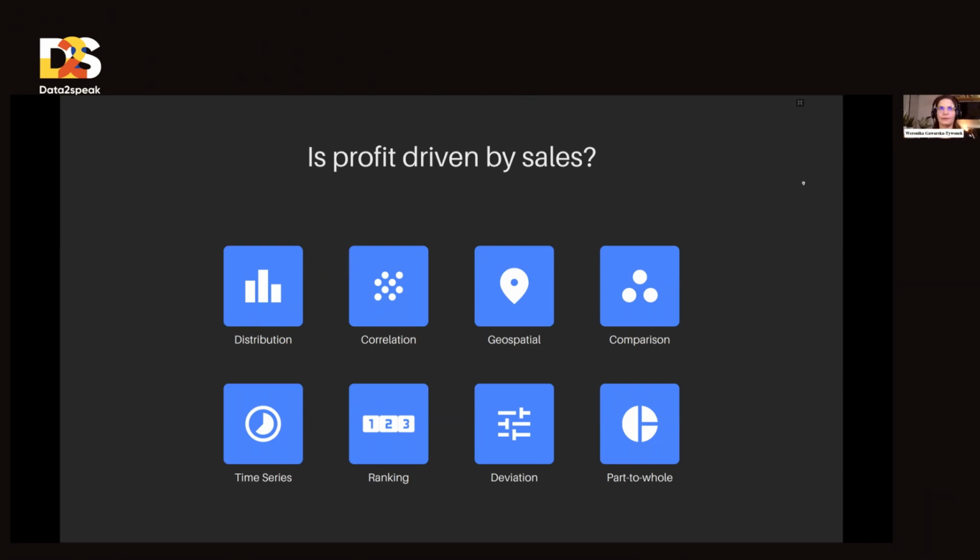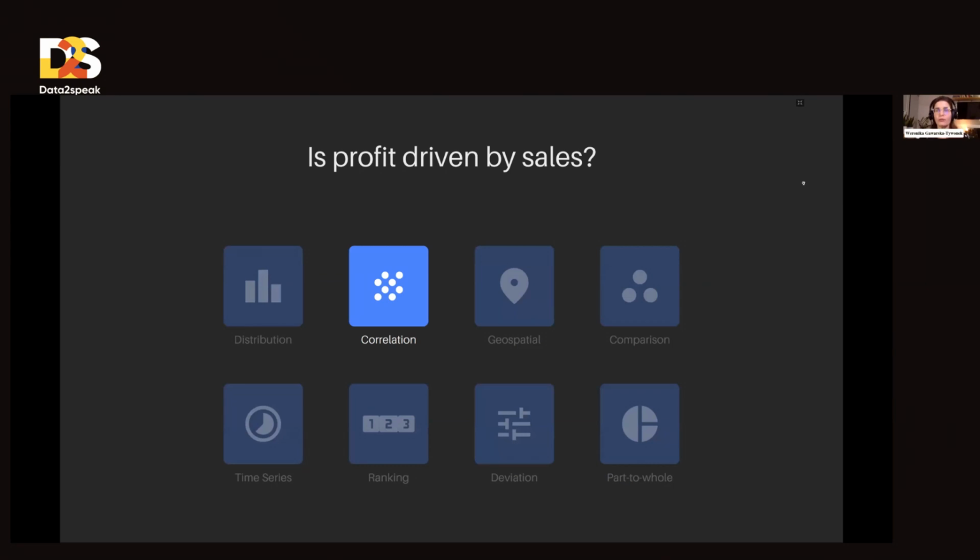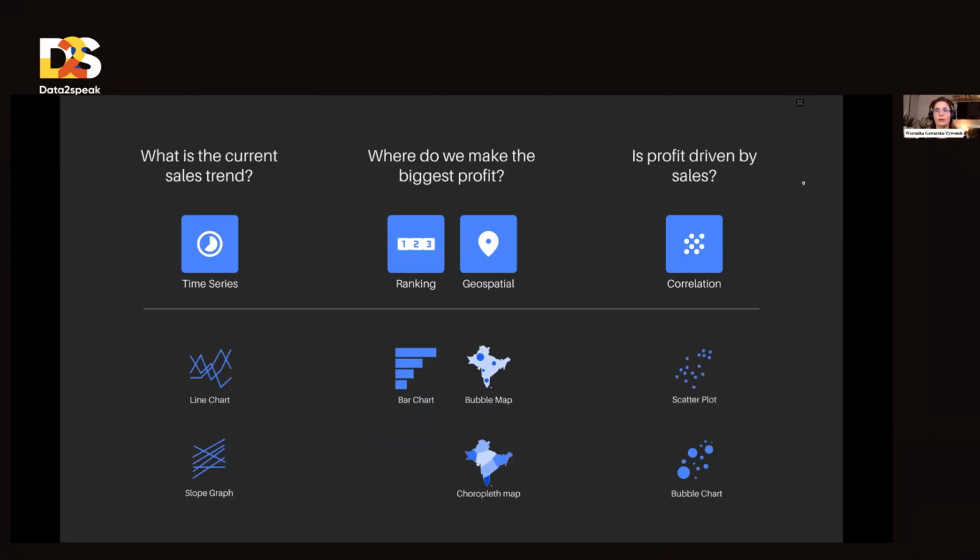Correlation, yes, exactly. So those are the 3 questions that we have. And okay, the current sales trend is a time series. So for that, we can use the line chart or slope graph. If we want to show where we make the biggest profit, it's either ranking or geospatial, depending on what we want to focus on.